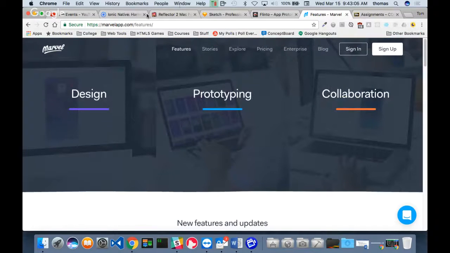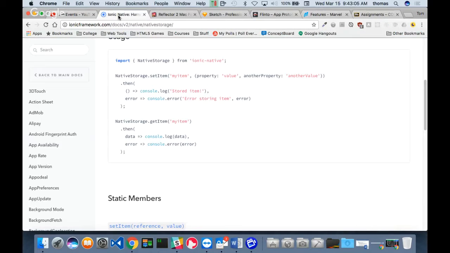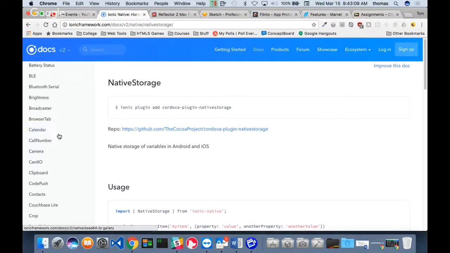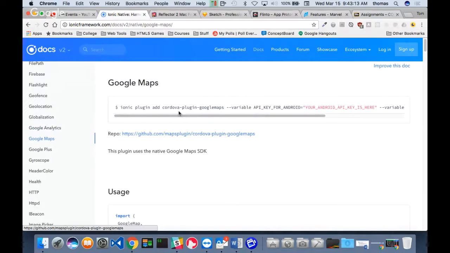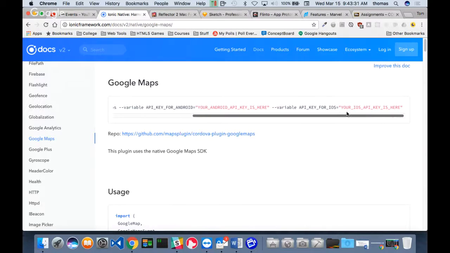All right, so let's go into Ionic Native. I've picked the Google Maps API that I want to do, and this would be my project. Notice that we're going to have to install everything here. So it says ionic plugin add cordova plugin Google Maps, what I want to do, and then the variable for the API key for Android, or the API key for iOS. So this is where your API key goes.